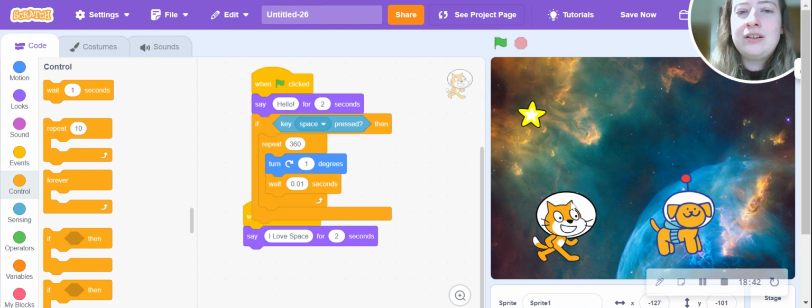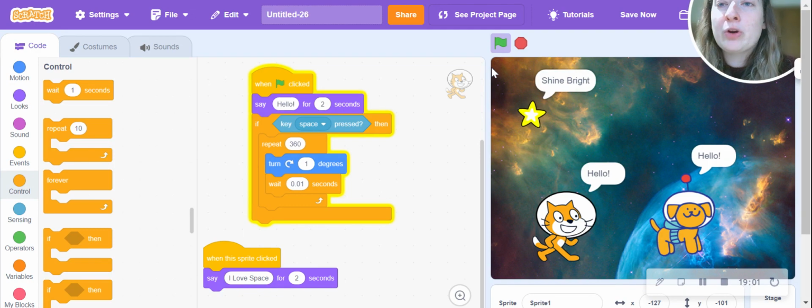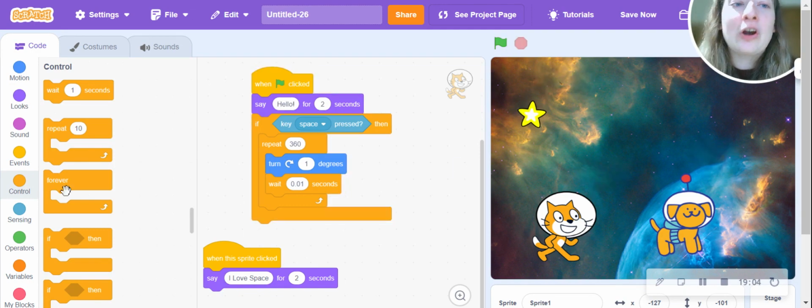Hello. Why is that not working? Well, he should be spinning, but I think it's only sensing our space key press when we immediately first touch this. So it won't work. We have to have it checking forever for our space key check.